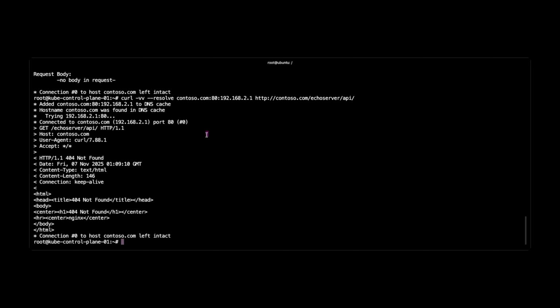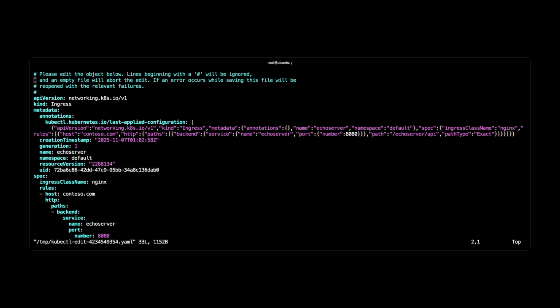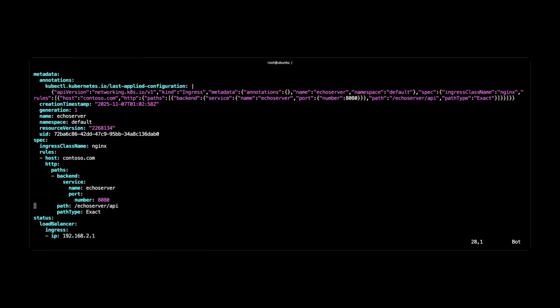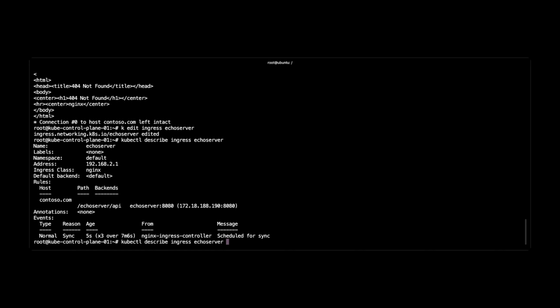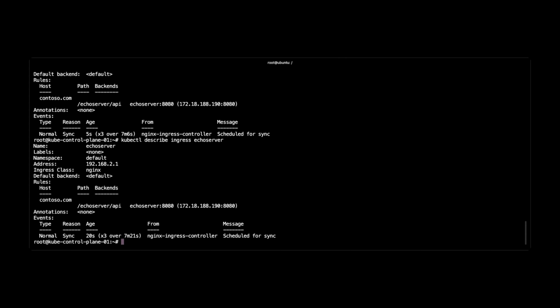So let's change the path of the ingress. Let's edit the ingress. It was echo server, and here in the path type, let's use prefix. Instead of exact, we are using prefix, and it's edited. So now we're describing the ingress and see that it's working, it's synced.